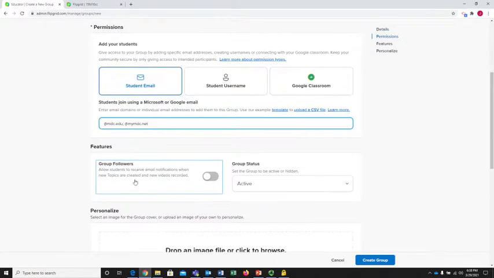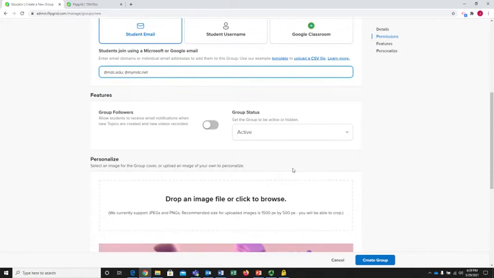Now we also have group followers. So if I want students to receive email notifications when new topics are created and new videos are recorded, I can turn that on. However, I think that might actually be a lot for students to get all those notifications. So I'm going to leave it off for now, but it is an option to turn it on. And then I can make the group be active or maybe hidden. Maybe I'm not teaching this class this semester that the group revolves around, so I can hide it as well, and I can make it active later.